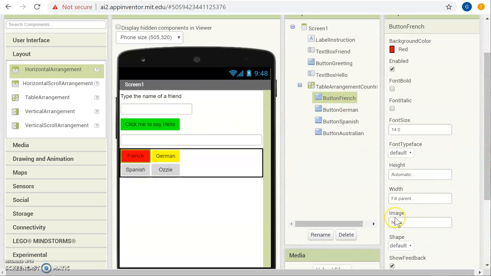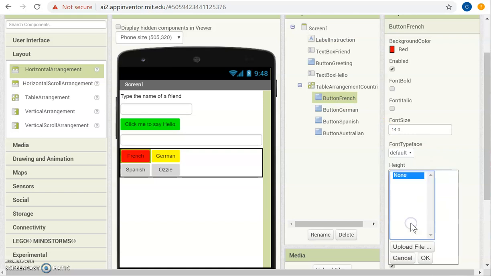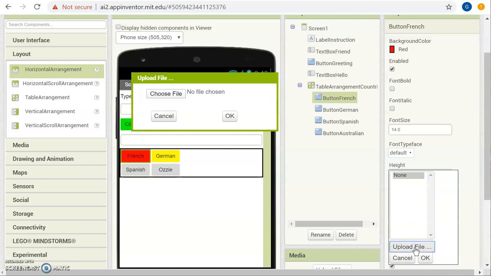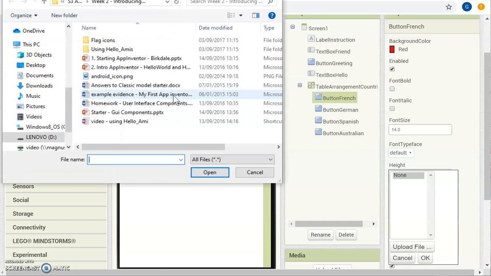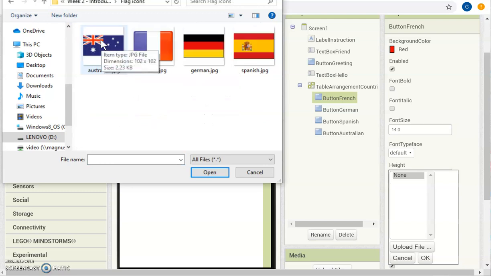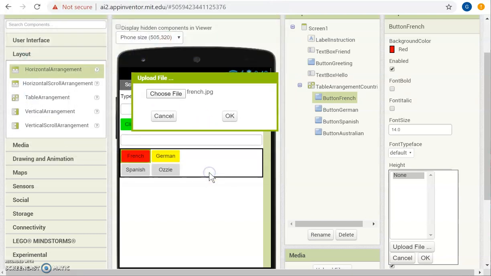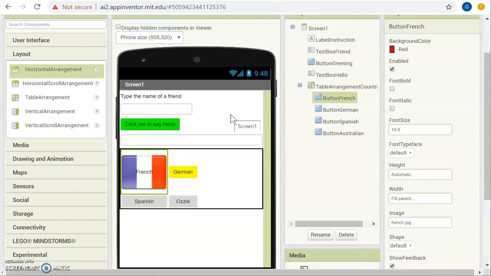So I'm going to come down here to image. At the moment the French button has image none. And I'm going to upload a file. On the network you have been supplied with some flag icons, or you could find your own. So this is in the week 2 folder, and I have a French flag which is a JPEG. I choose it, I say OK, and it loads up.